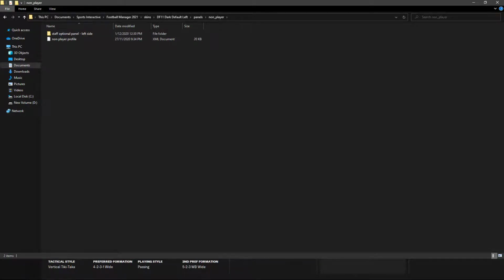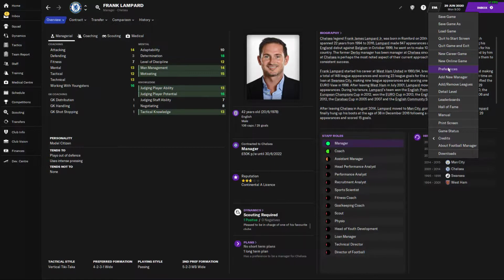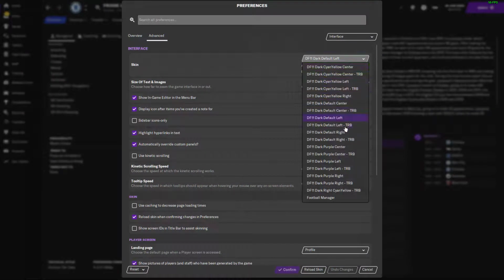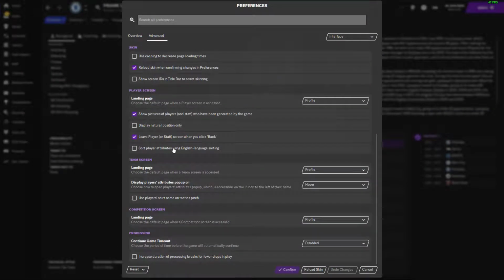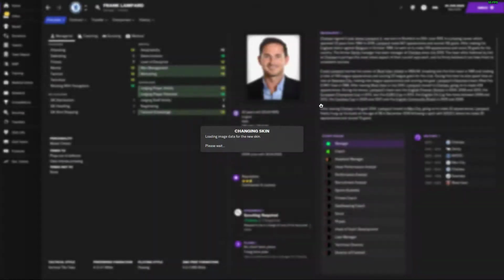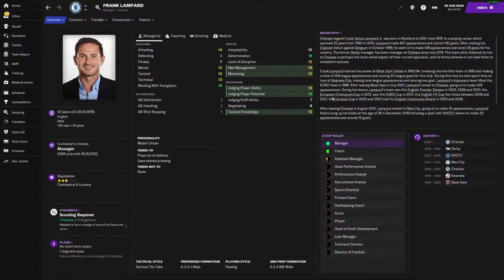Now, if we go back to our game and we reload the skin, we could probably just do this. So just reload skin at the bottom here. He switches to the left. So it's easy as that. That's just if you want to have your staff members' faces to the left of the screen as opposed to the center. Just a small little fix, but that's how you do it if you're wondering.